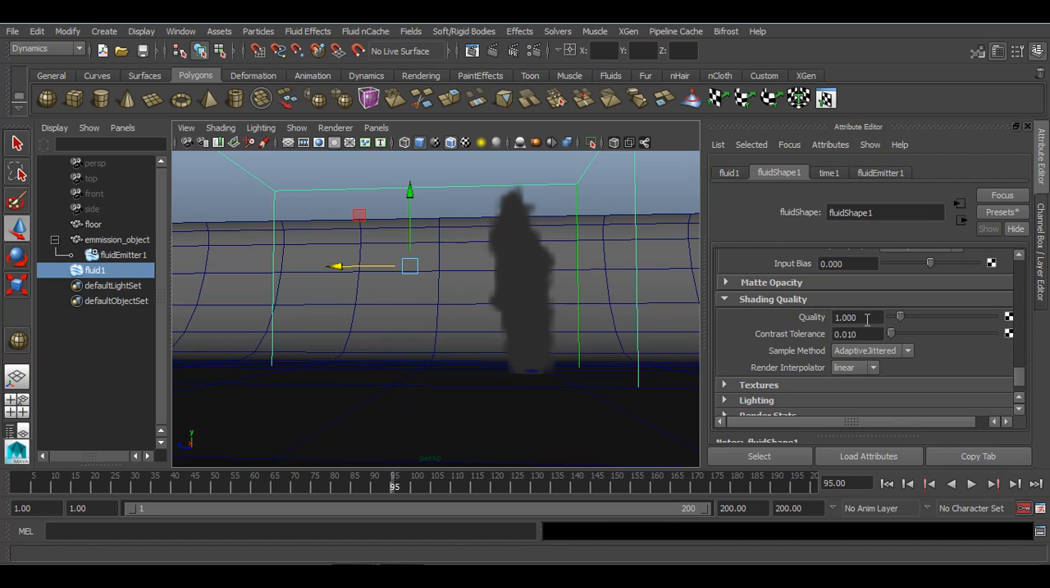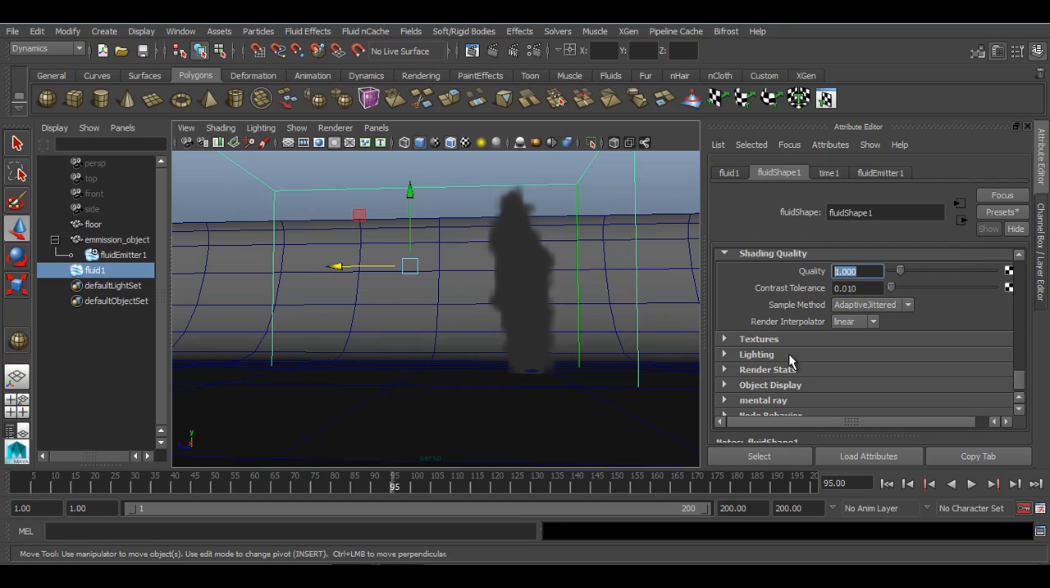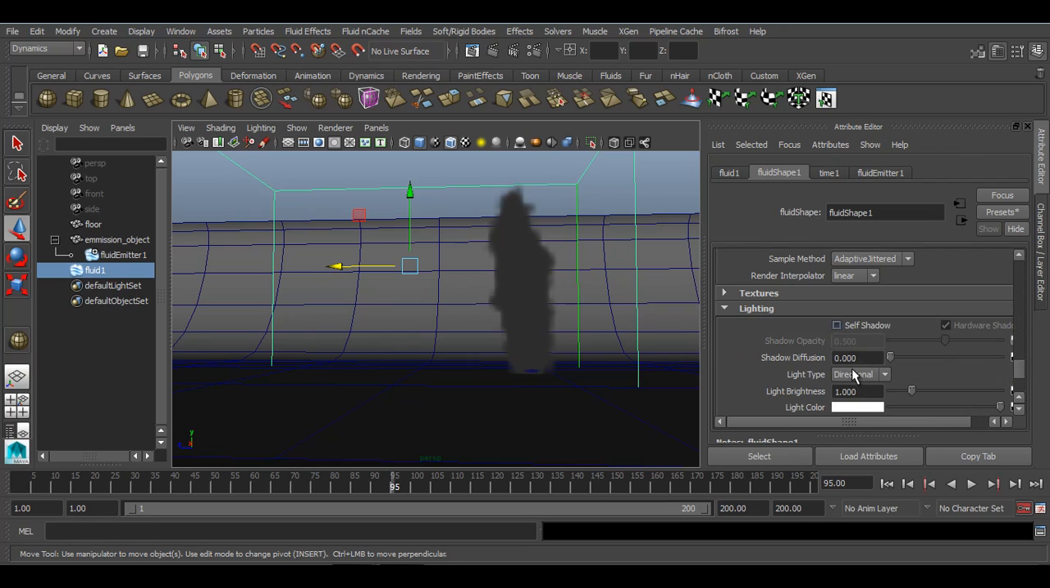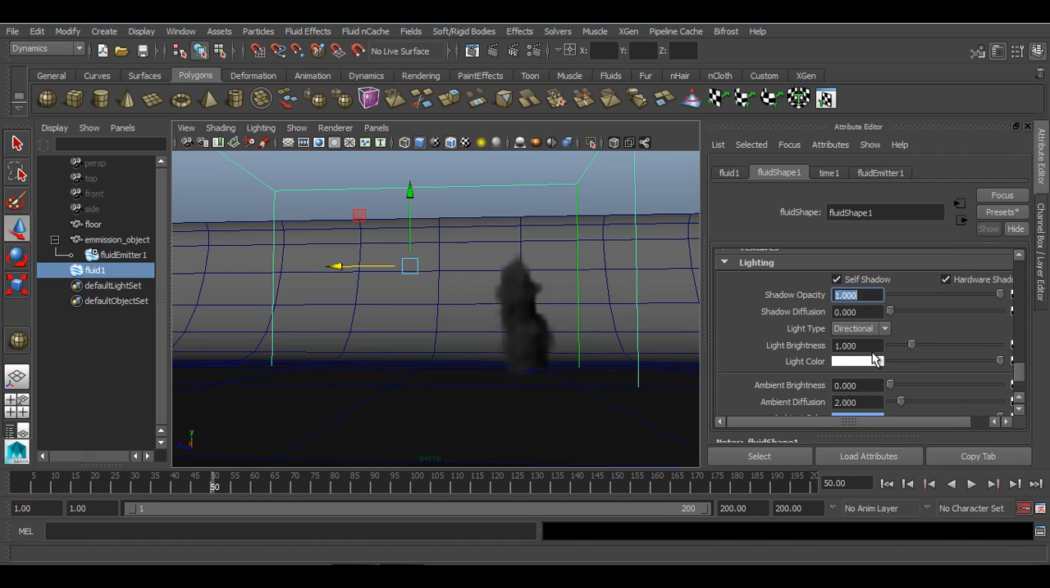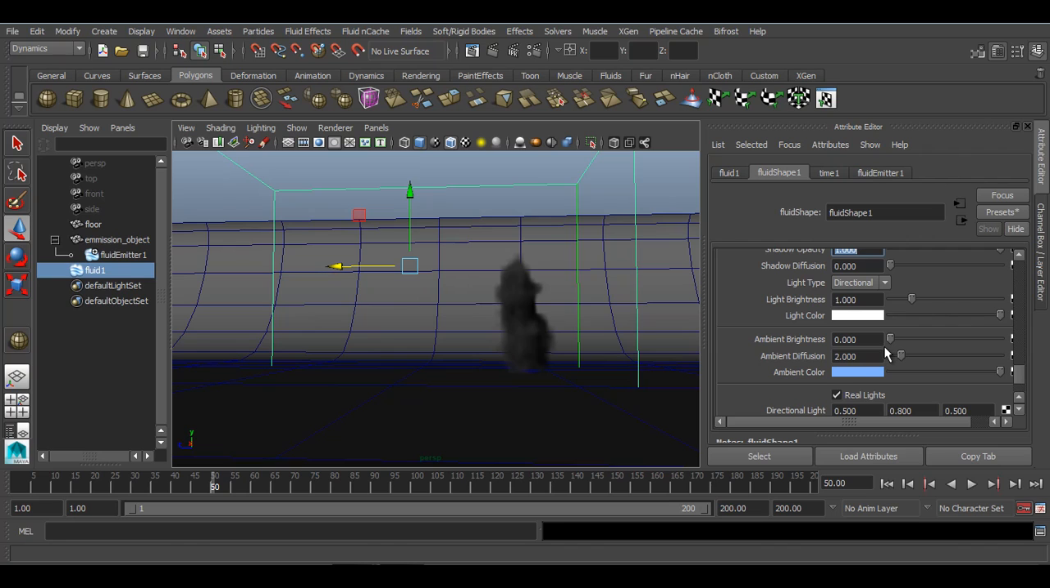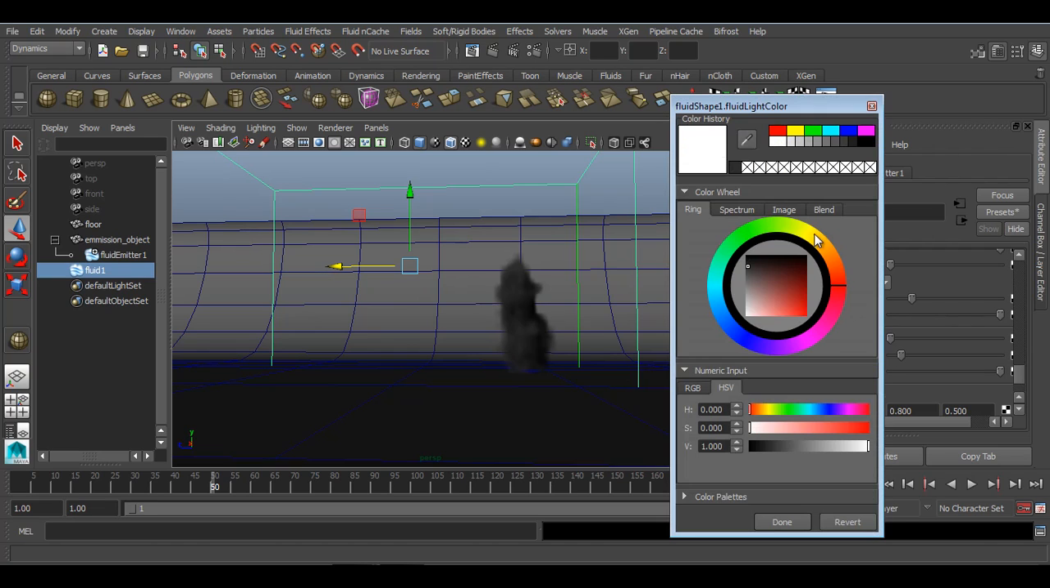Go to shading quality. The value is 1, need not change it. Go to lighting and turn on its self shadow so that it will not look flat. Now you can see how we can see this respective smoke. Now you can work with the shadow quality, increase the shadow opacity to 1, so we can have a good amount of shadow over there. Change the light color to a little bit light yellow color.